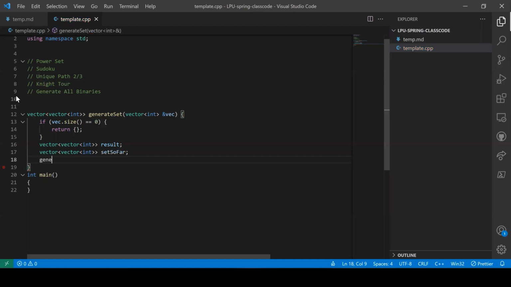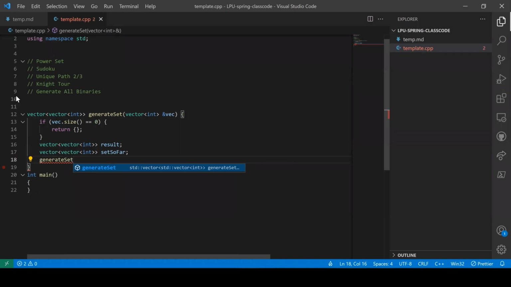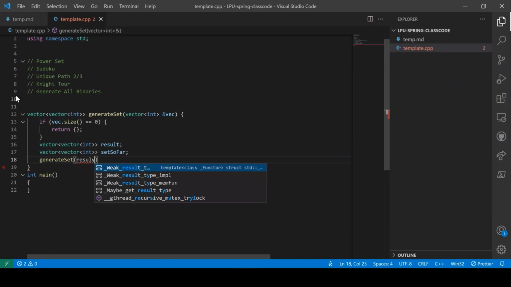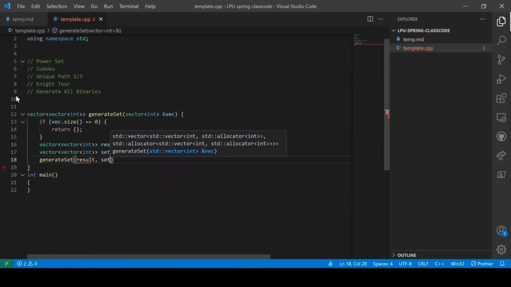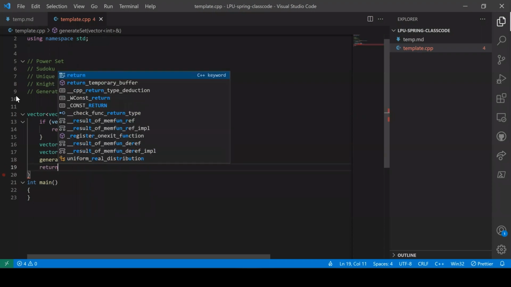Okay, now you call generate set. This is the helper function. What this will take is the result, the set so far, and the vector, and we need to take the index as well, like how many elements have been taken care of. Then you return the result.